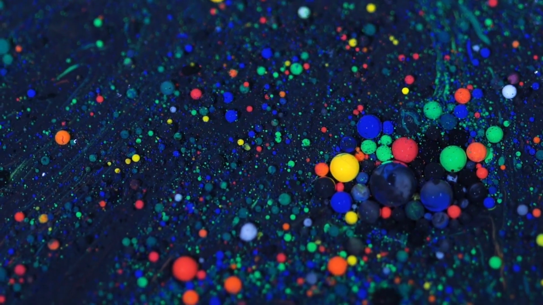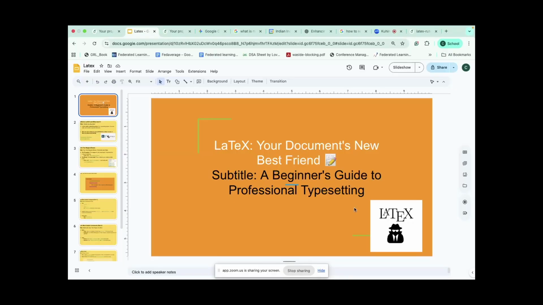My name is Aditi, and today we will be talking about a very powerful and popular document formatting software called LaTeX. I will be briefing you about what exactly LaTeX is, and how it is different from Microsoft Word and Google Doc. Then, we will go through some basic commands so that you will be able to create your own first LaTeX document. So, let's begin.